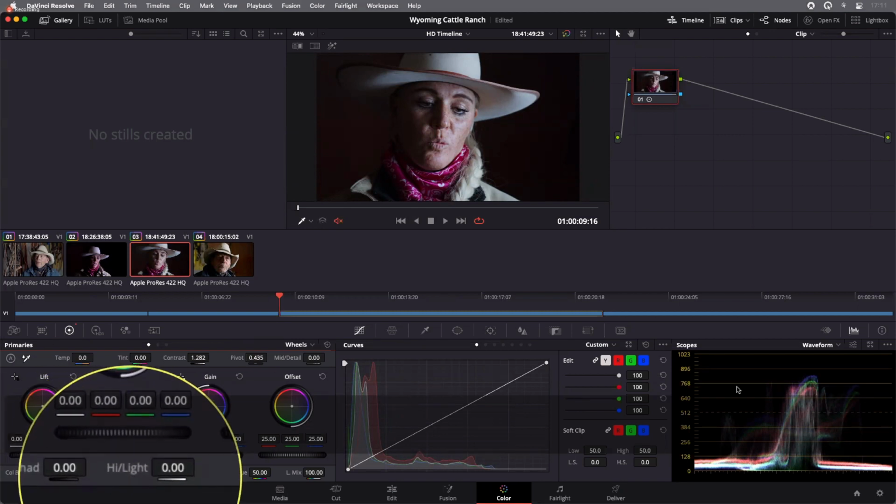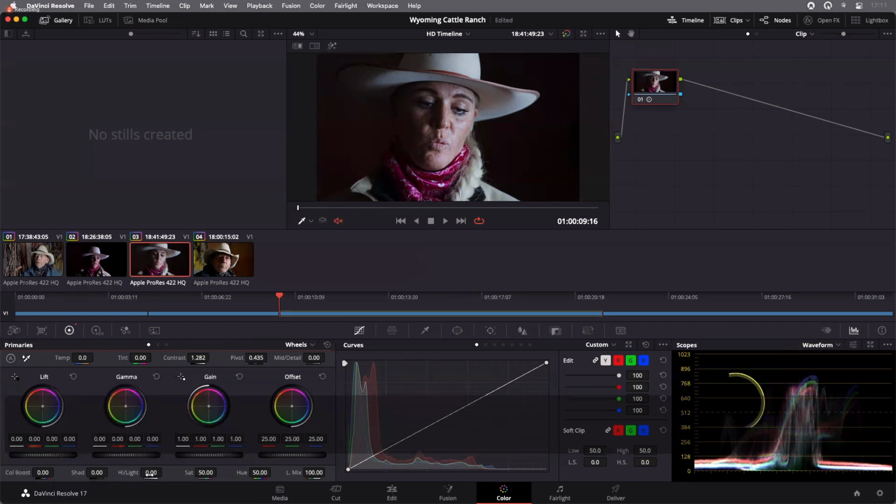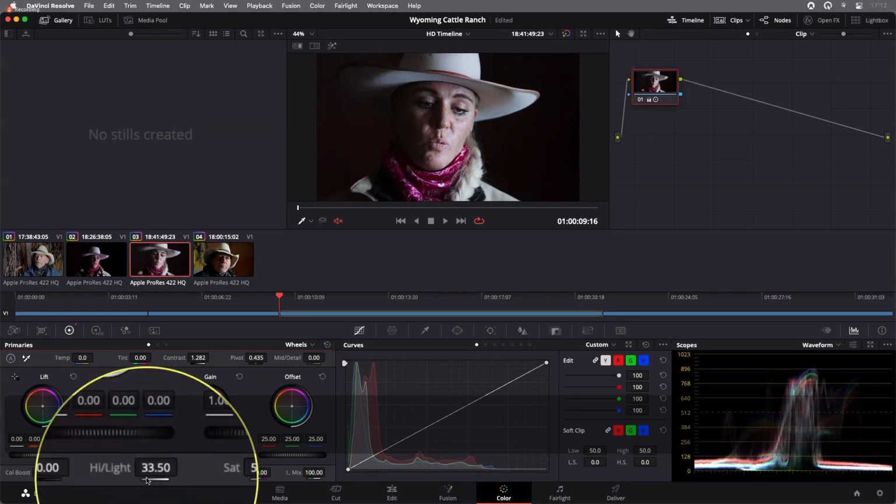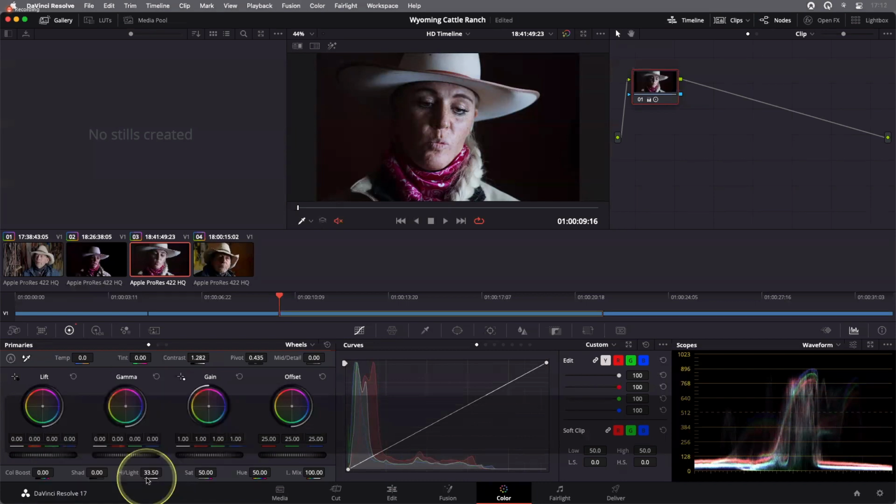At the moment, the highlights are probably a little bit low. I just want to bring the highlights up a touch. So I'm going to click on the highlight and drag that control up a little bit more, just to brighten her face and brighten that hat up a bit, probably just below the 896 line. So I'm at around 33.5, but again, don't worry about the number, look at the scope.